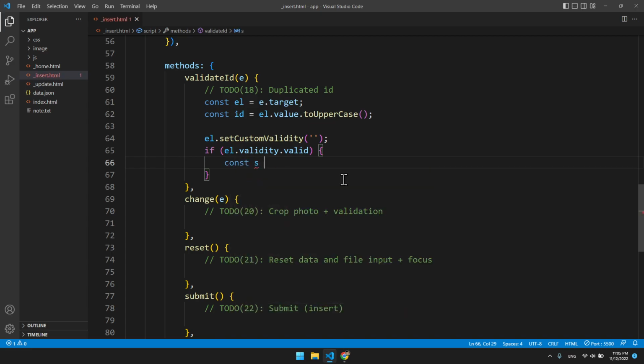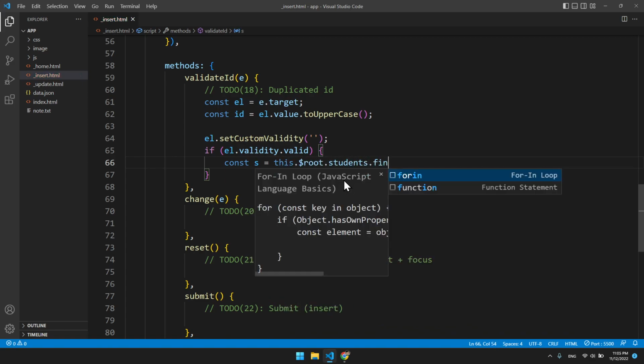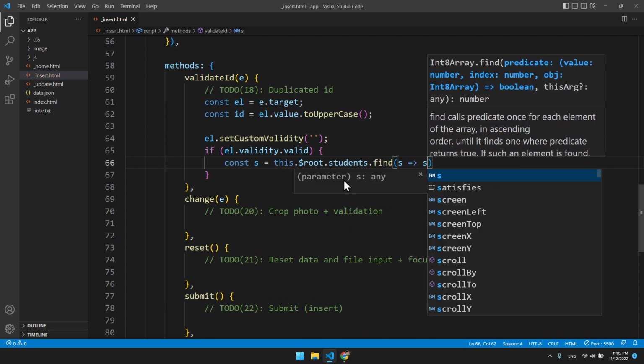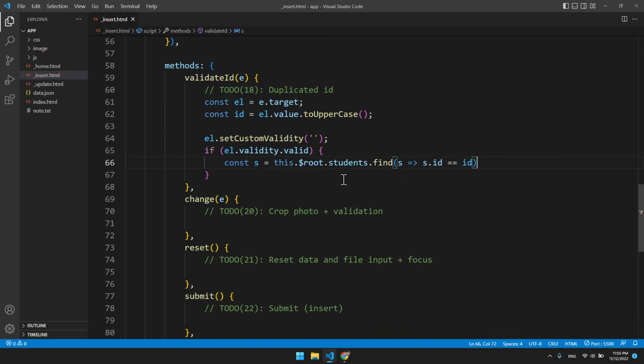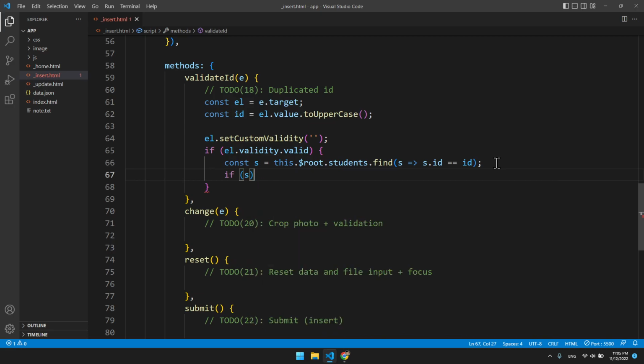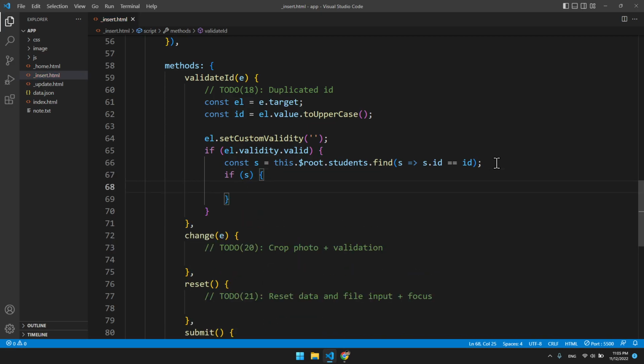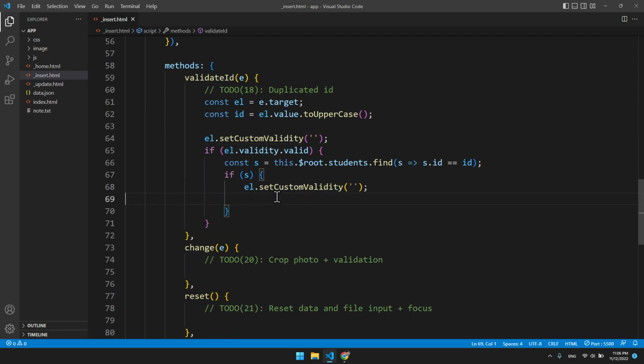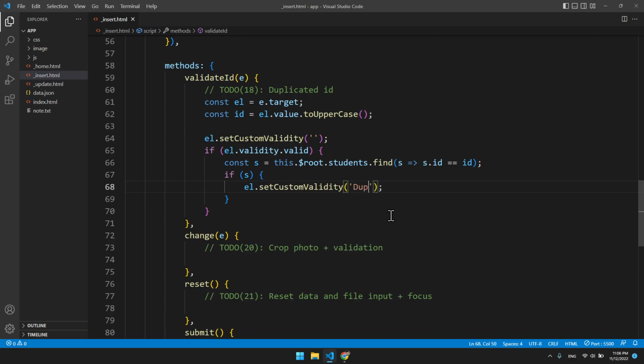So const, I try to locate a student record with the same ID. See whether I can find it or not. this.root.student array. I want to find a student whose student ID is matching the ID. Because this one is already capital letter, this one also converts to capital letter. So either I will get it, or I get a null. If I get a record, too bad, that means somebody used the ID already. I will just say custom validity, duplicated ID. So let me make the adjustment here. Write a simple message, duplicated ID. Okay, good enough.